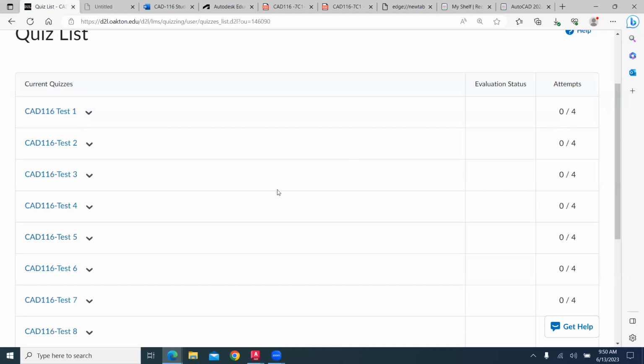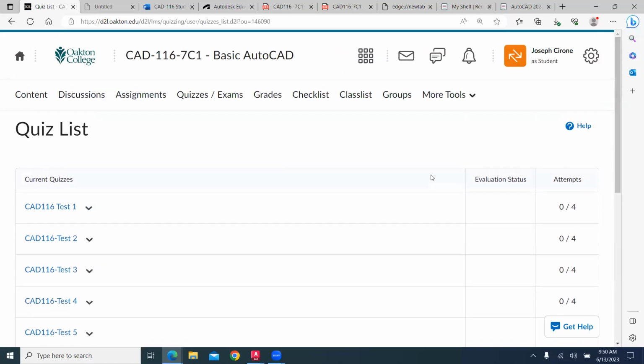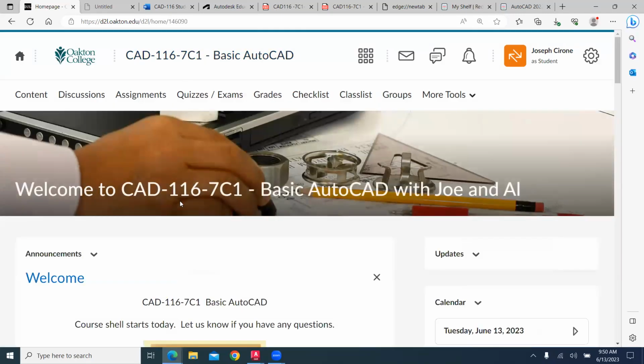The tests are typically 10 questions about AutoCAD commands. You can use the computer. You can use the textbook. It's open book, open notes. We want you to be able to access and use the course content information.